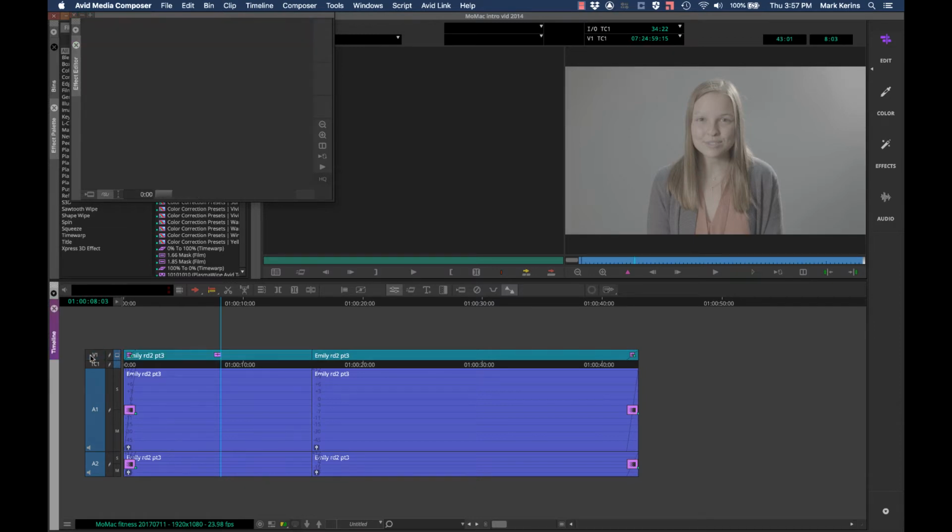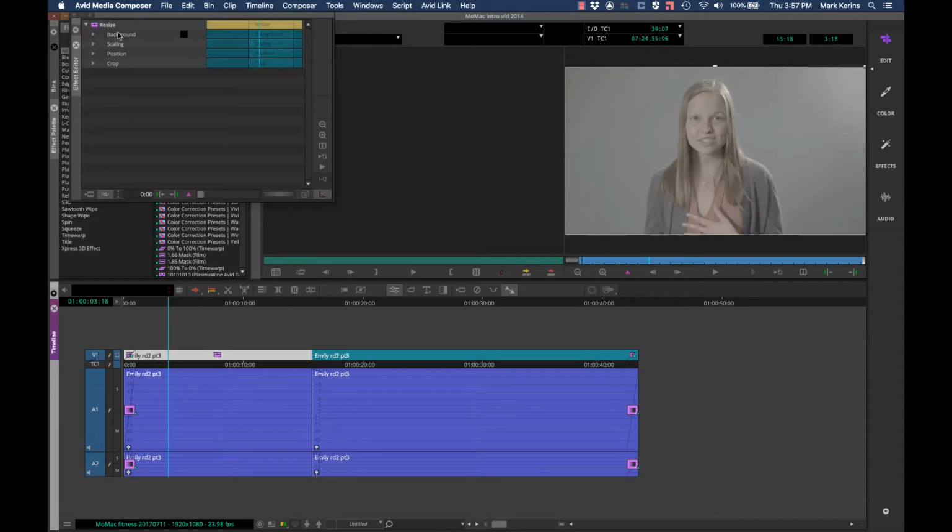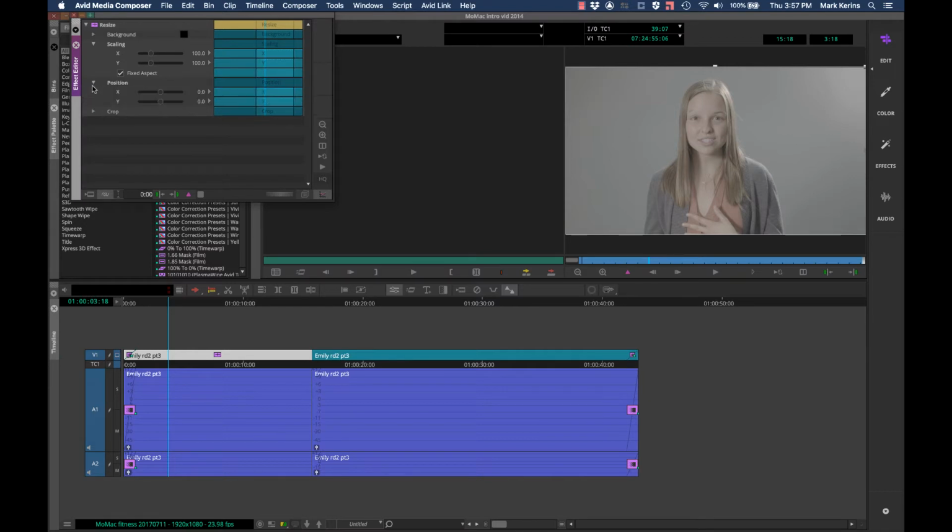And I need to have this track active. So if I turn this off, you'll see now there's nothing available here. Turn this back on, and now this comes up. So let's see the options I have here for the resize effect.